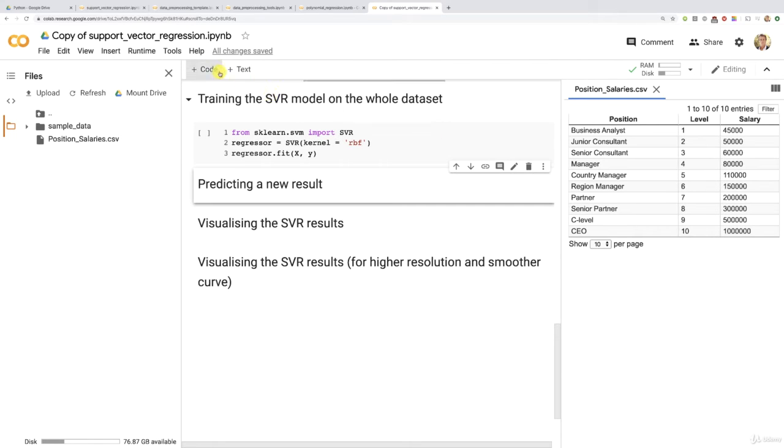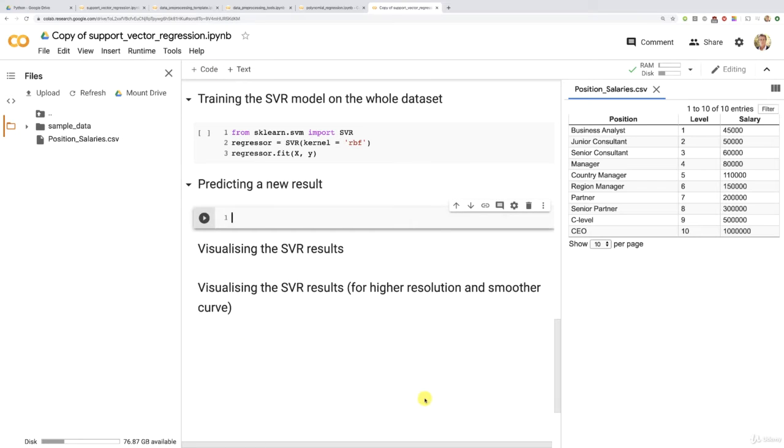Let's start by creating a new code cell. And according to you now, what is the first step we have to do? You know, it's very natural. Indeed, we want to predict a new result, so the natural idea that comes to mind is to call the predict method from our SVR regressor object here.